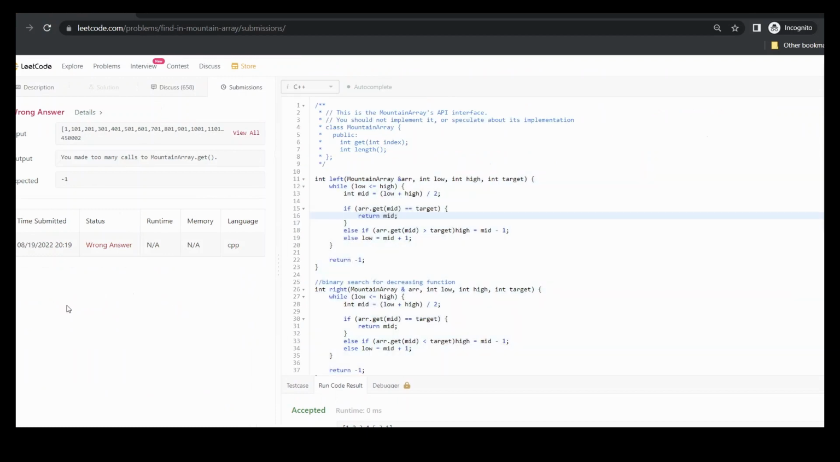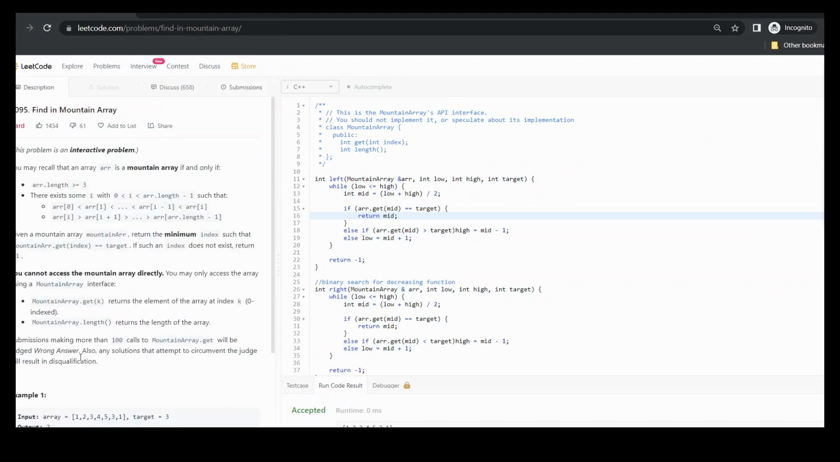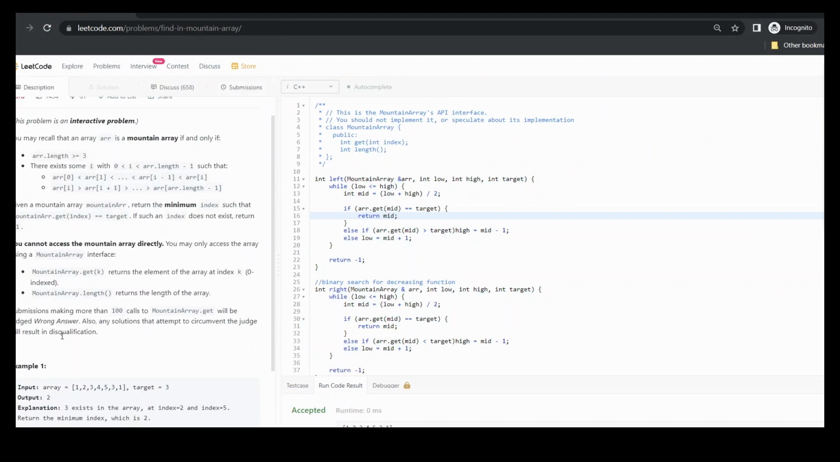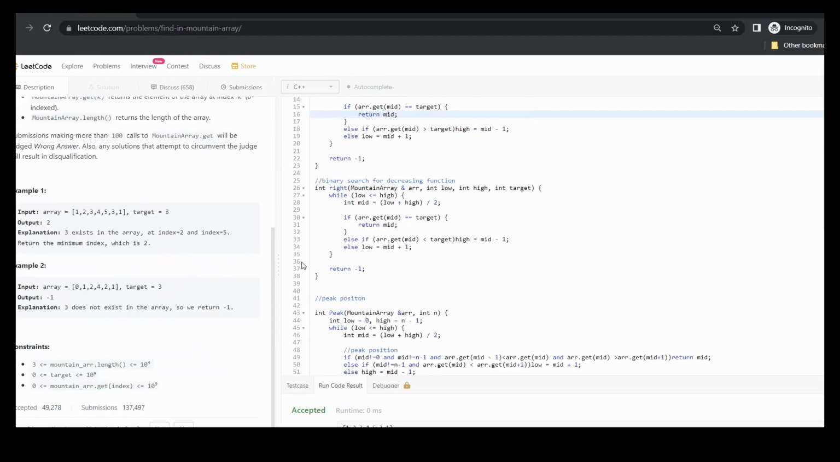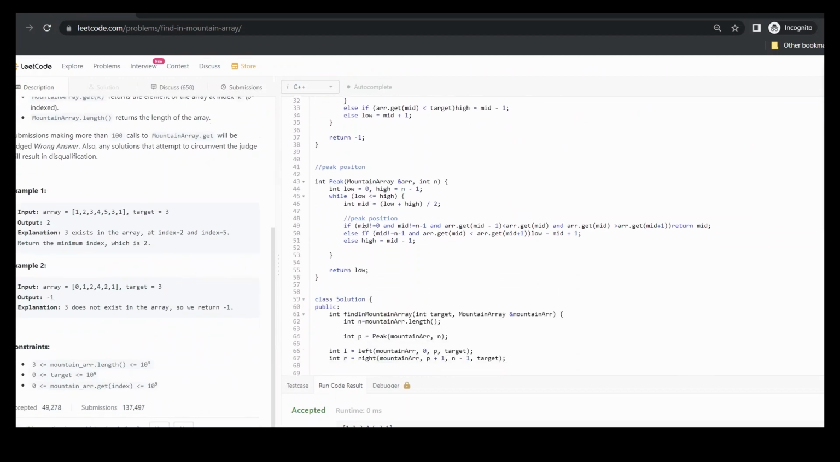So it is showing that you have made too many calls to mountain array dot get. So in the question, it is given that you have to reduce the number of calls. So submission making more than 100 calls to mountain array dot get will be just wrong answer. So why is it so? So here we can reduce the number of calls.